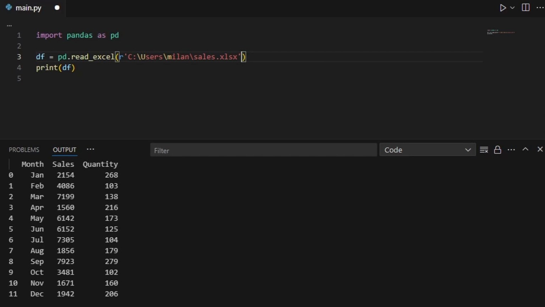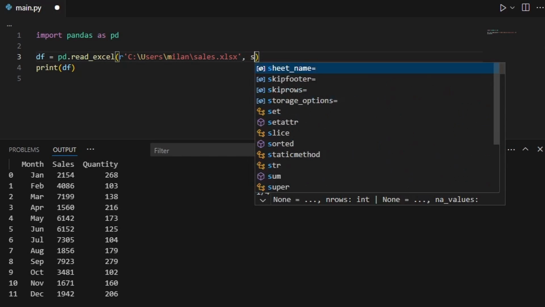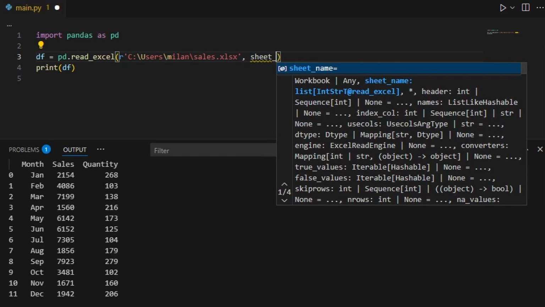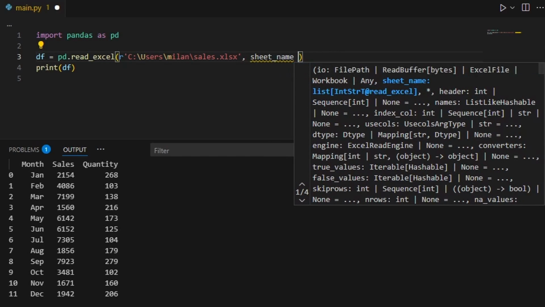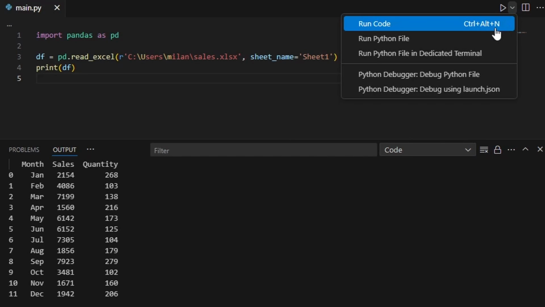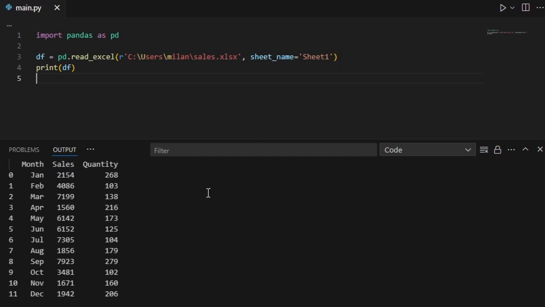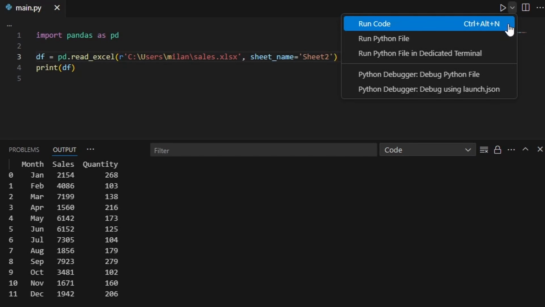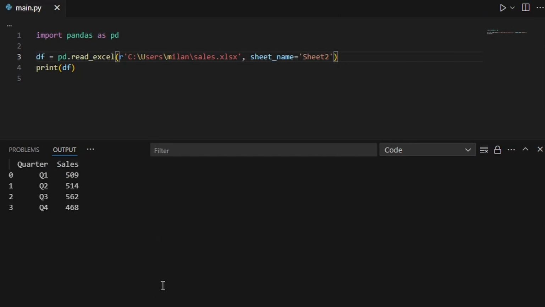We can add a slight addition to the end of this code here, put a comma, and then we can type in sheet_name equals sheet 1. Okay, hit save on that and just run this code again. And there you go. Still got the sheet 1 data, but now if we change this to sheet 2 and we run the code again, we're now seeing what we have on our second sheet within our Excel file.